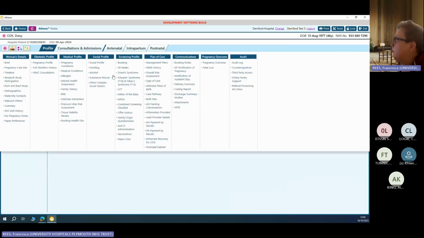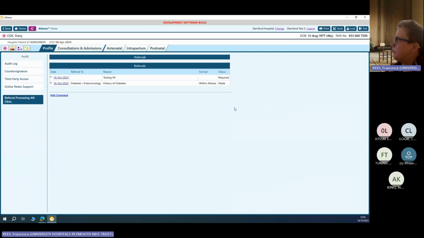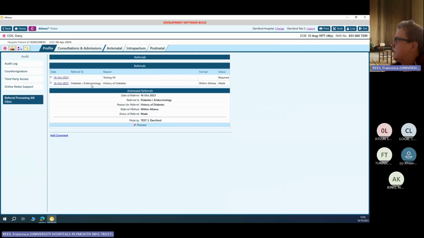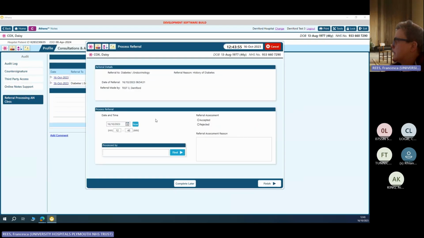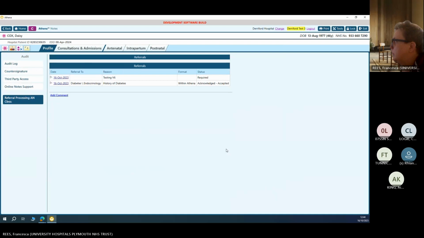Other things that might be useful to you on the audit side is referral processing. So what you can see here is the referrals for that woman. She's got a referral in here for diabetes endocrinology, but you can see that it's been made but it's not been processed. The processing is done either by admin or by clinical, and whether it's accepted or rejected, it's going to be processed by me, and then finish. So you can see now that her referral is acknowledged and accepted.